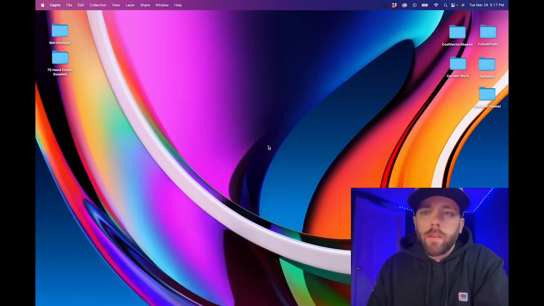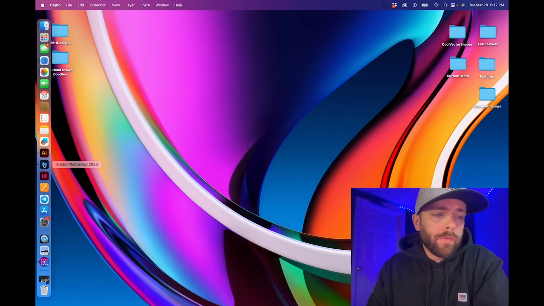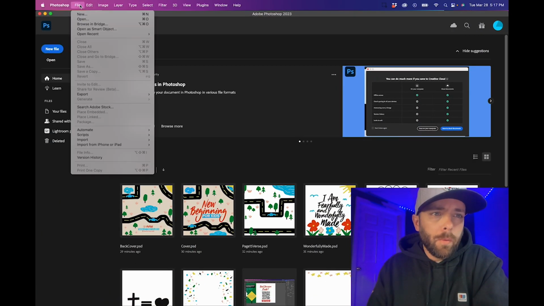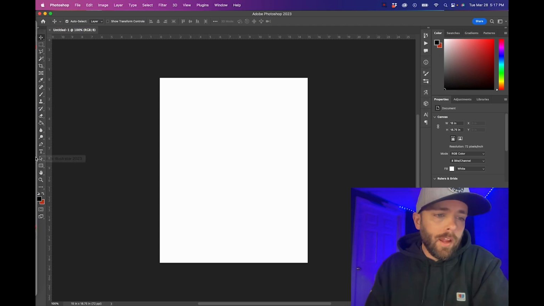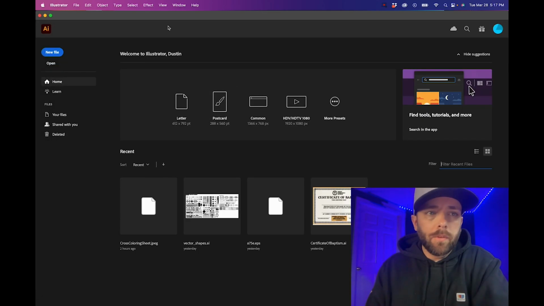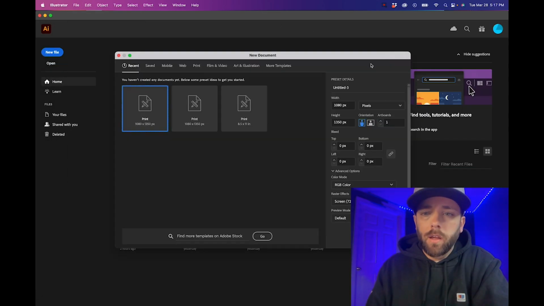All right, let's get into this 3D text tutorial. So what we're gonna do is go over to Photoshop first. We're gonna open a new document and make it 1080 pixels by 1350, 72 resolution, RGB color, and hit create. And then we'll go over to Illustrator and do the same thing: open a new document at 1080 by 1350, RGB, 72 resolution, hit create.